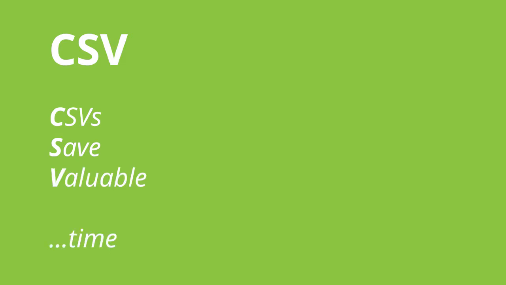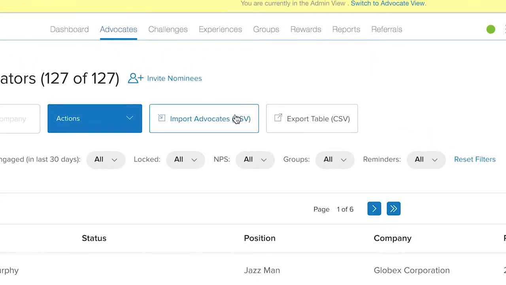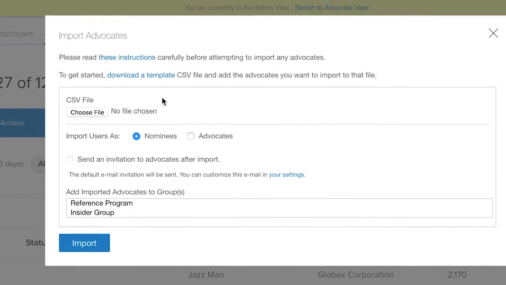Today, CSV stands for CSVs Save Valuable Time. Using the CSV Import template is one of the fastest ways to add potential advocates to your program. Start by downloading the CSV Import template from the Advocates tab from your hub.